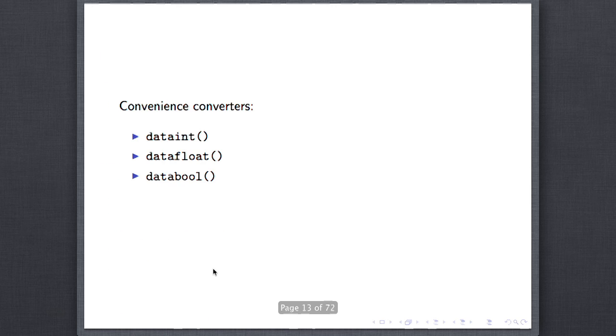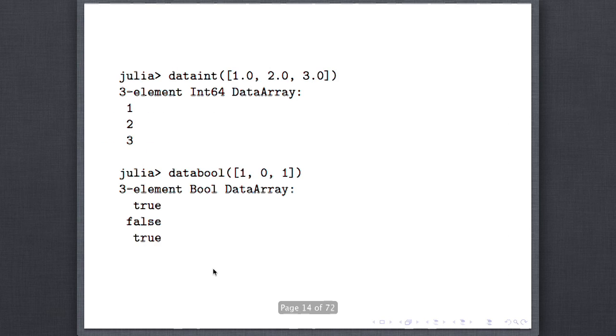There's also a thing which I think is quite useful, which is data int, data float, and data bool. Julia has these int, float, and bool functions, which will take an existing array and do conversions element-wise. If you go to the next slide, you'll see an example. You have an existing float vector in Julia, and I want to make that into an integer data array. And so this data int will do this. First, it will make it into a data array, and then it will actually do the integer conversion.